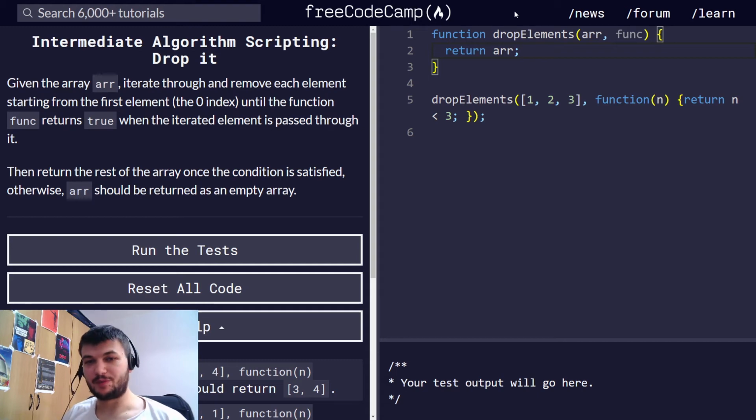Hey guys, welcome back. So today we will solve the exercise Drop It from Intermediate Algorithm Scripting in freeCodeCamp.